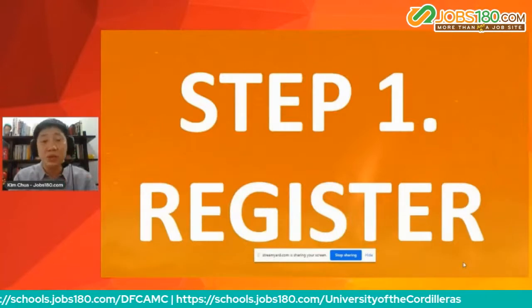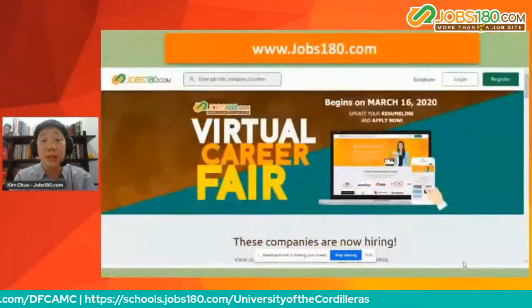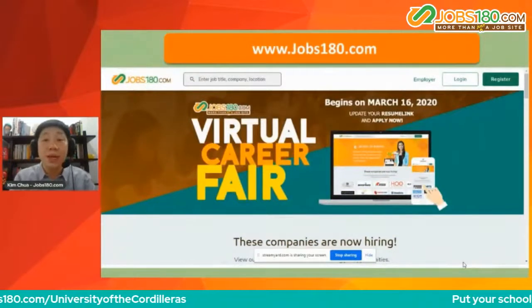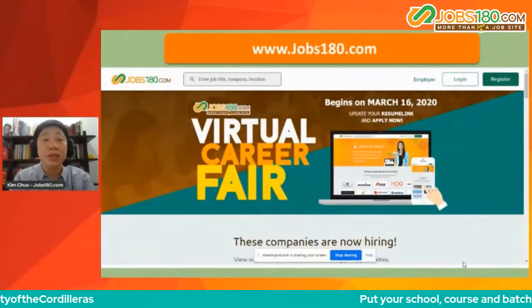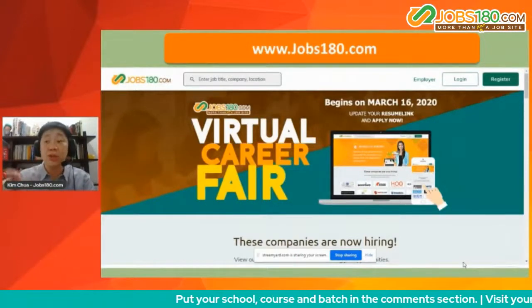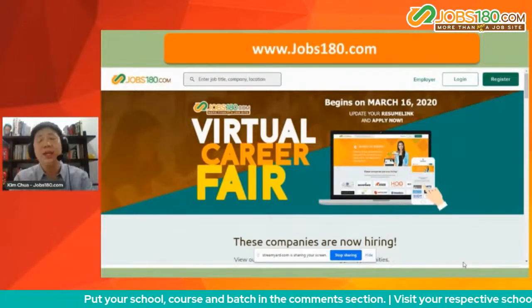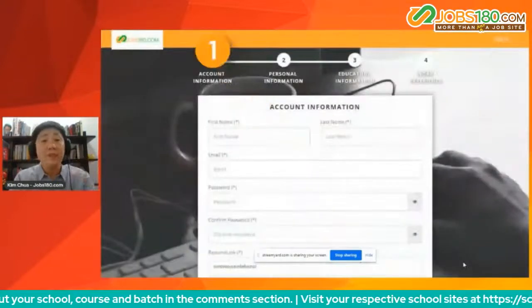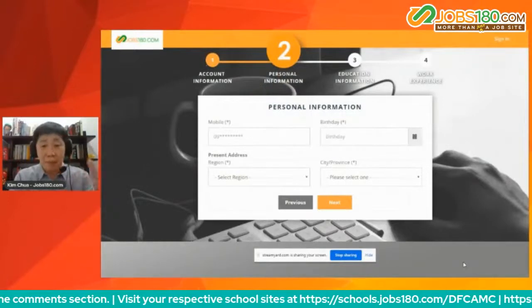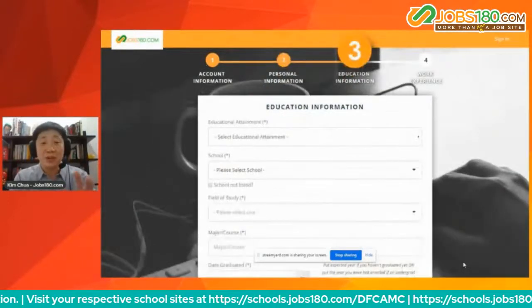The first step is you have to register. Absolutely, there is no fee. It's free. How do you register? You go to the website of jobs180.com, that's www.jobs180.com, and you register on the upper right side of your screen. As you do that, you have to put in the basic information. You already know what information that is, so I won't go through them one by one.